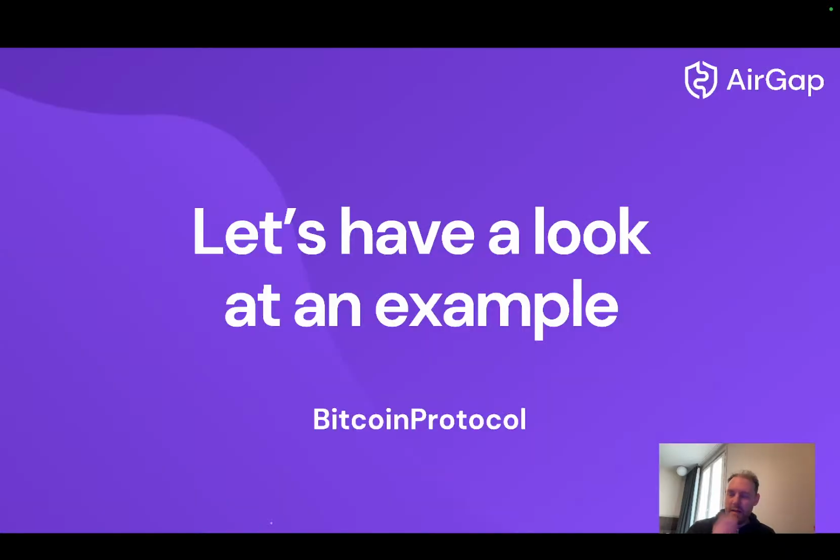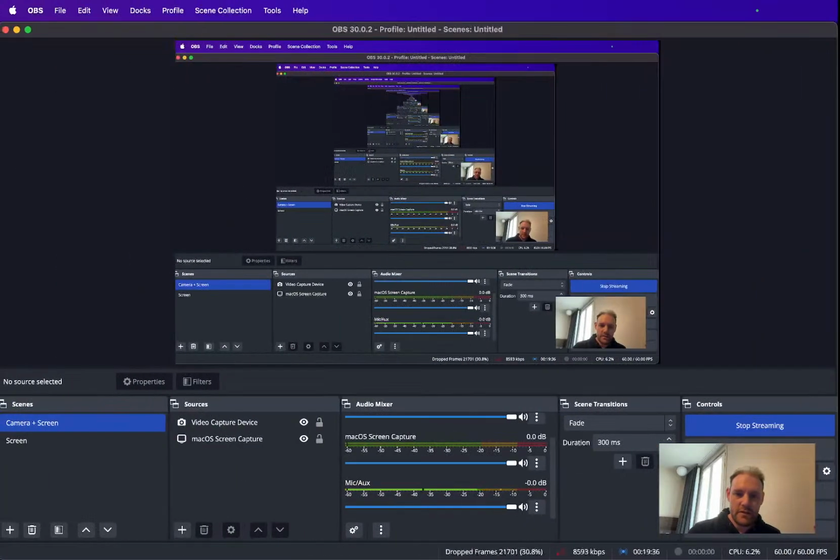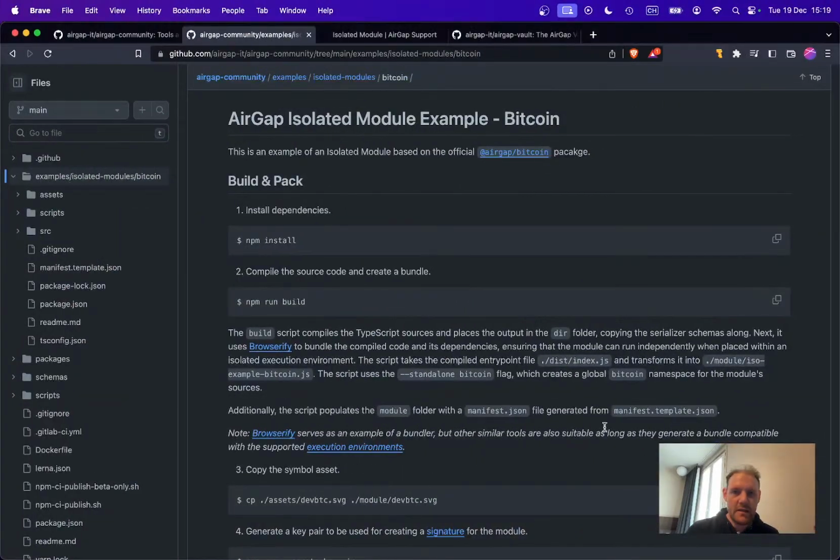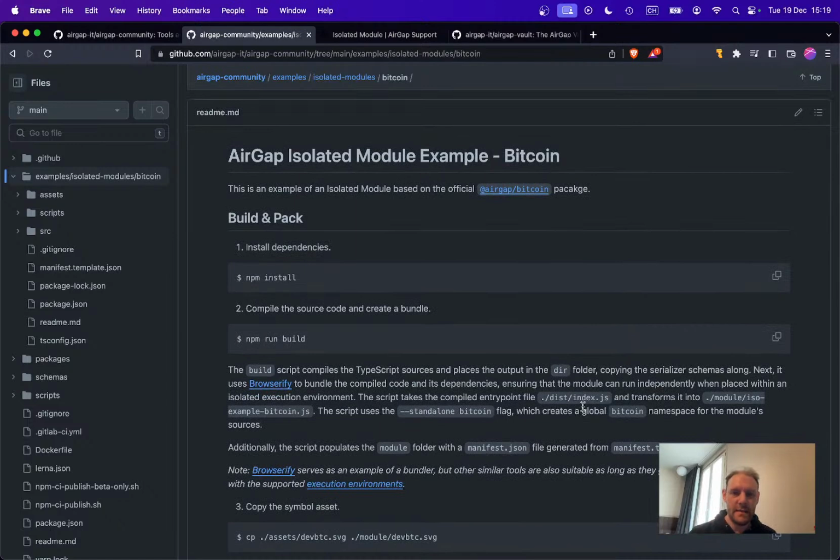So I think that's basically it for the theoretical part. Now let's have a look at an example. So what we are going to do now is, whoops, that's the wrong side. So we prepared an example module that is based on the Bitcoin module that we provide by default, the official module. And we will now look a bit at the code, and then we will actually build this module and install it on an app, on a phone.